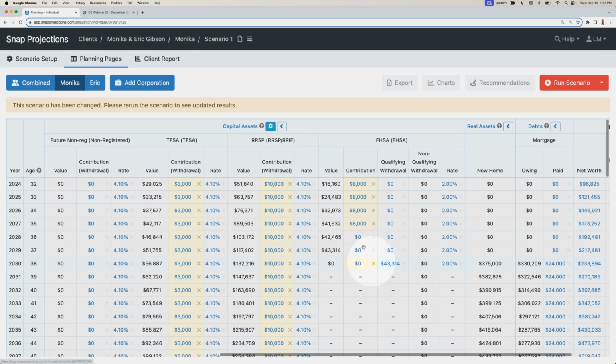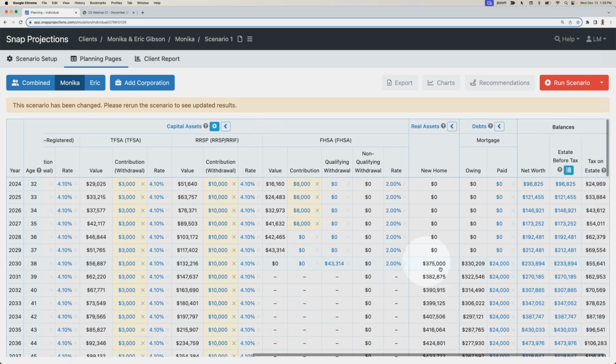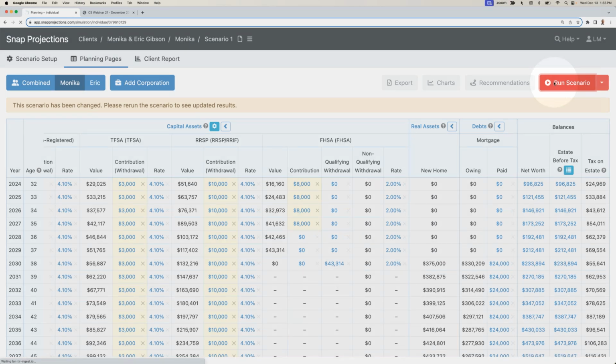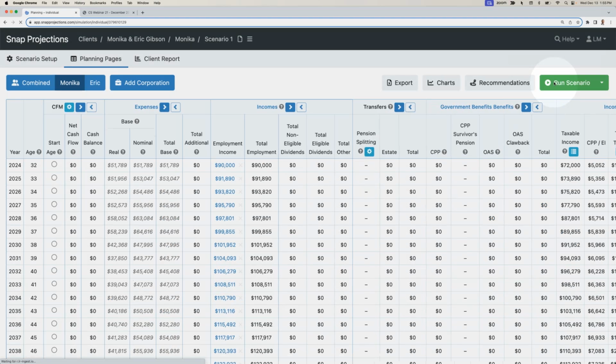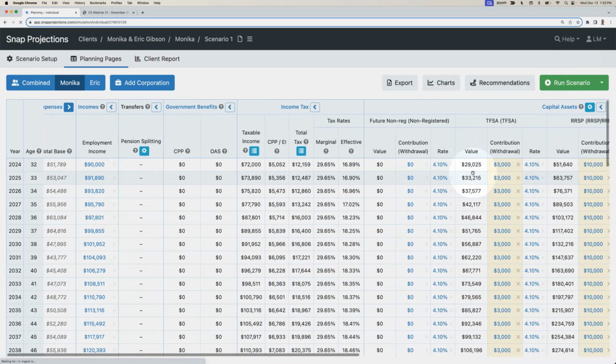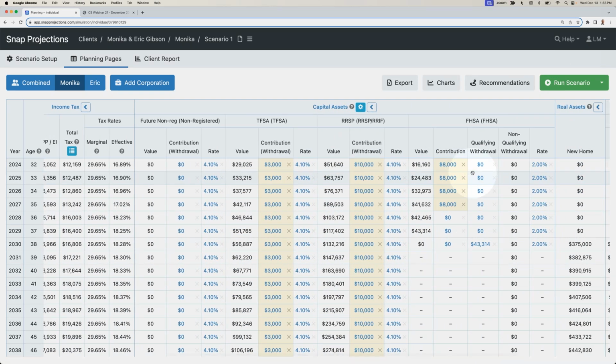We can see that once the client is set to purchase their new home at age 38, Snap is automatically making a qualifying withdrawal, so that's a non-taxable cash flow out of the account, and it's applying that towards the purchase in addition to the mortgage. So that's everything that we need to enter for Monica's personal planning page. So we have all of her contributions going forward, and now we can do the same thing for Eric.